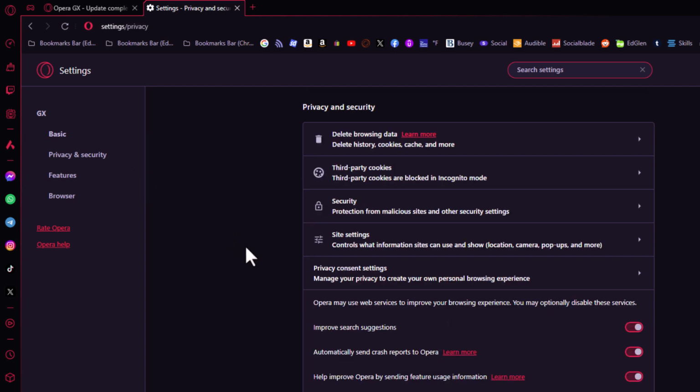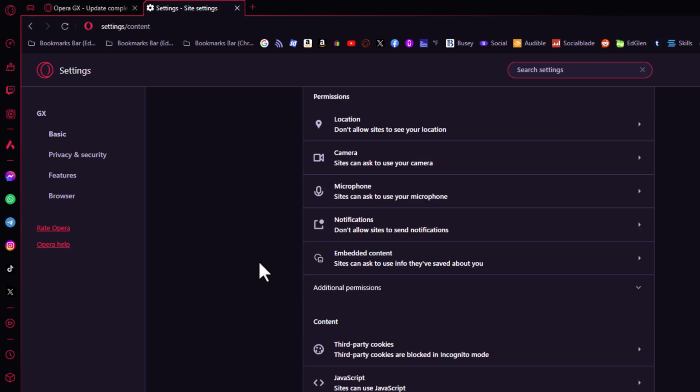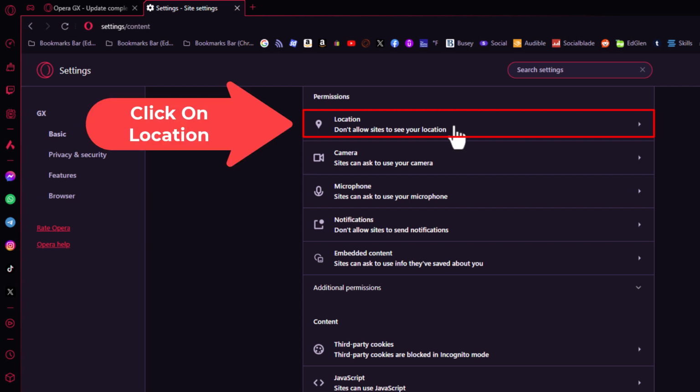Then on the center pane, you want to click on Site Settings. Then you'll scroll down just a little ways to where you see the permissions section, and right in here, Location, you want to click on Location.